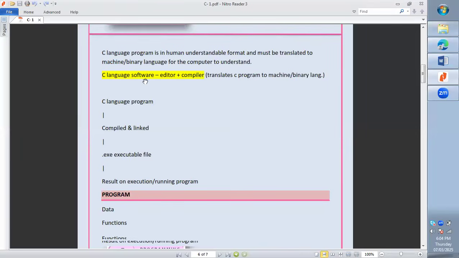So a C language program is in human understandable format, and it should be translated to machine or binary language for the computer to understand. And C language software, whenever we install, contains an editor where we write and edit the program, plus it contains a compiler. So this compiler translates and verifies our C program, and if any errors or mistakes are there, it gives you those errors or warnings after compiling. So we write the C program, it is compiled and linked, and then it produces the executable file which is ready for execution, and it is then loaded into memory, and our system will run it and give the output.